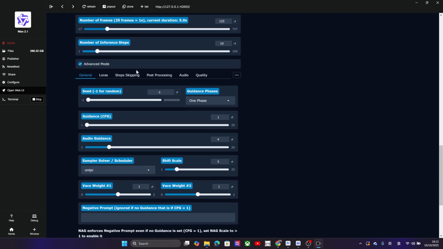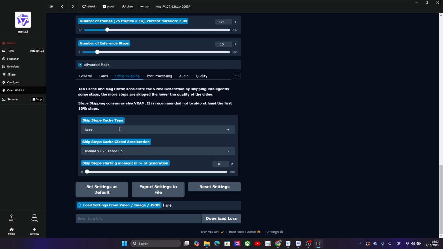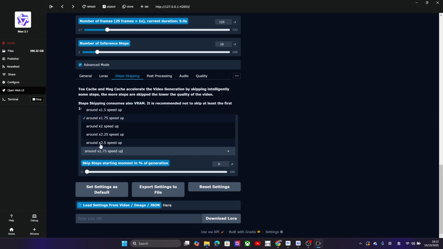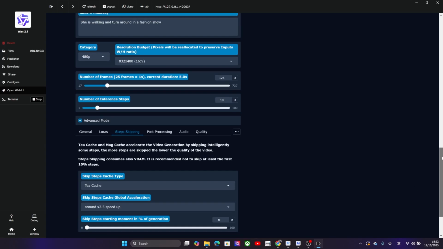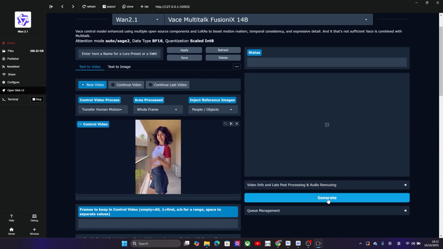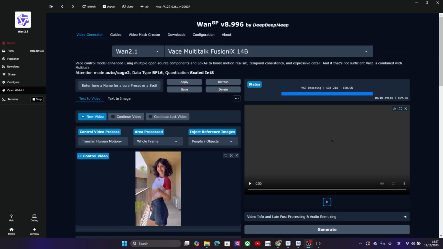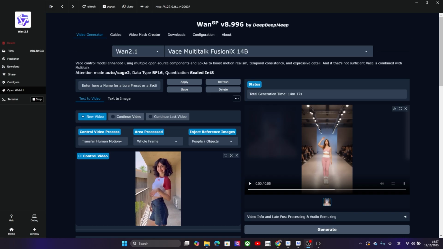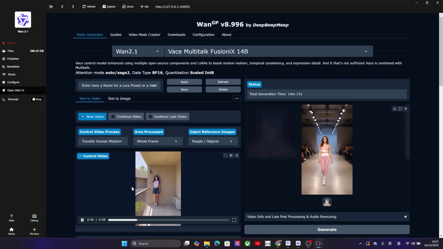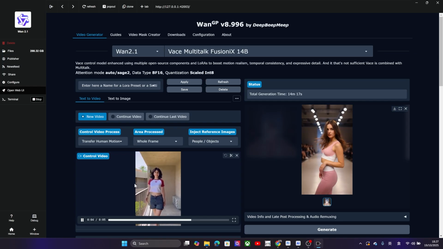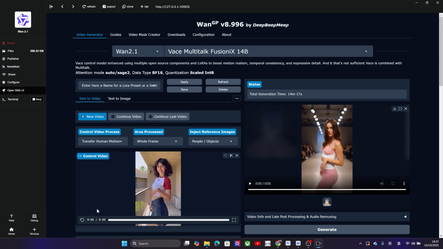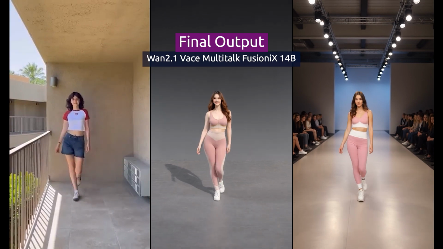To generate the video faster, you can set step skipping to T-cache and set skip step cache to around x2.5 speed up. Then click Generate. After a moment, the video is complete. You can see the generated movements are based on the reference video, like the same turning motion. These are all effects achieved with 1.2.1.